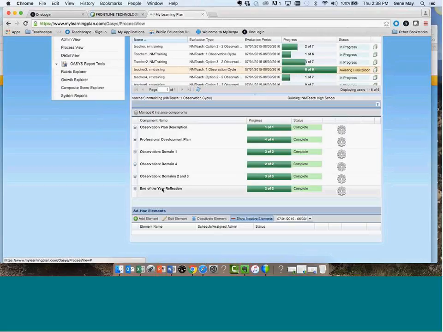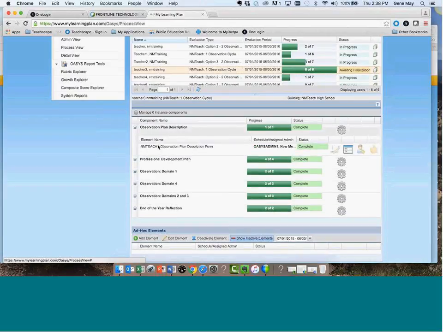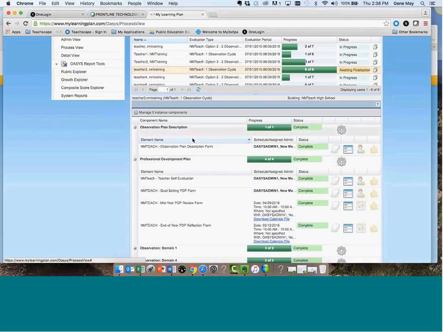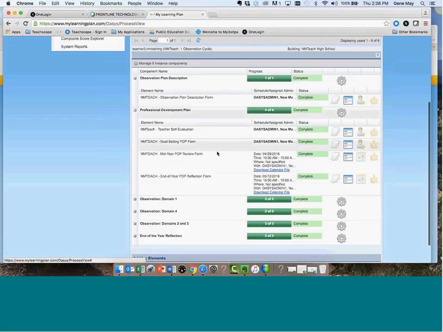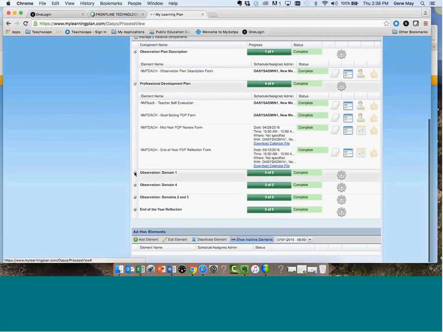We've just made a few changes into how those items are functioning. So I can click this little plus sign to the left of these, and I can see the actual individual components under these activities here. Underneath the observation plan description, there's one thing that was completed. Underneath PDs, we have our self-evaluation, the goal-setting form, mid-year review, end-of-the-year reflection, etc.